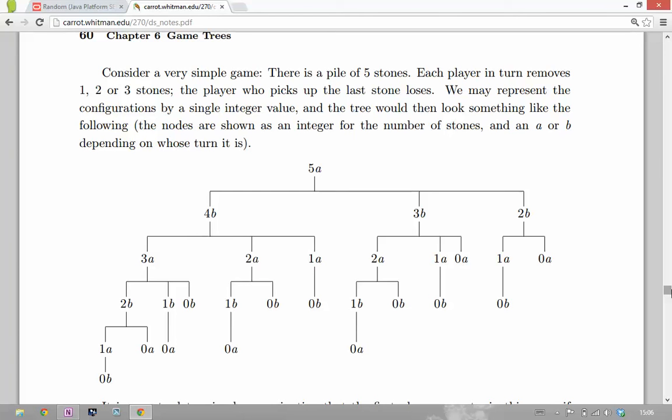Okay. So you start out with 5 stones, and player A is the first player. Player A has 3 options: player A can pick up 1, 2, or 3 stones. If player A picks up 1 stone, then there are 4 left for B. If he picks up 2 stones, there are 3 left for B, and so on. So there are 3 possible moves that player A can make.